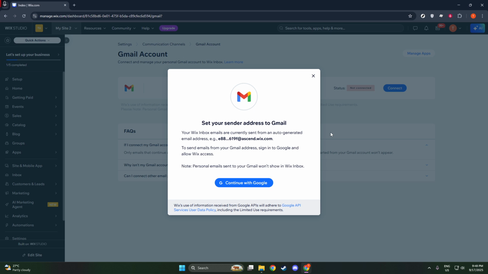You're almost there. The next screen will ask you to review the permissions you are granting. This is an important step as it outlines the level of access Wix will have to your Gmail account. If everything looks good to you and you agree with the terms, go ahead and click Allow. This will grant Wix the necessary access to integrate with your Gmail account.